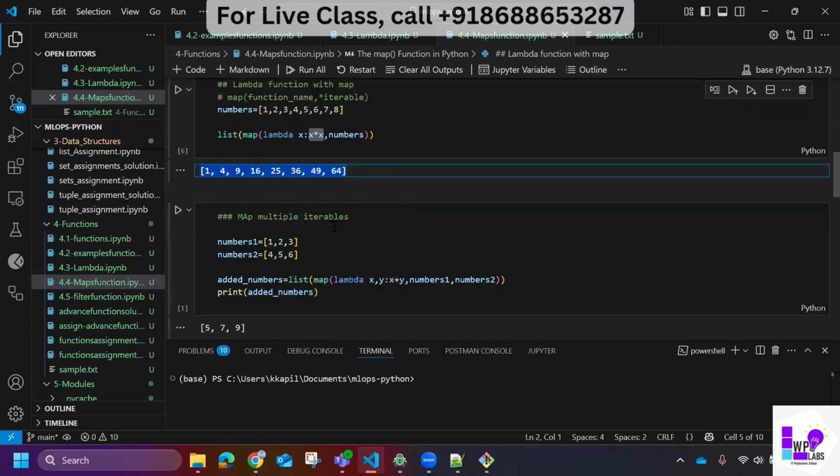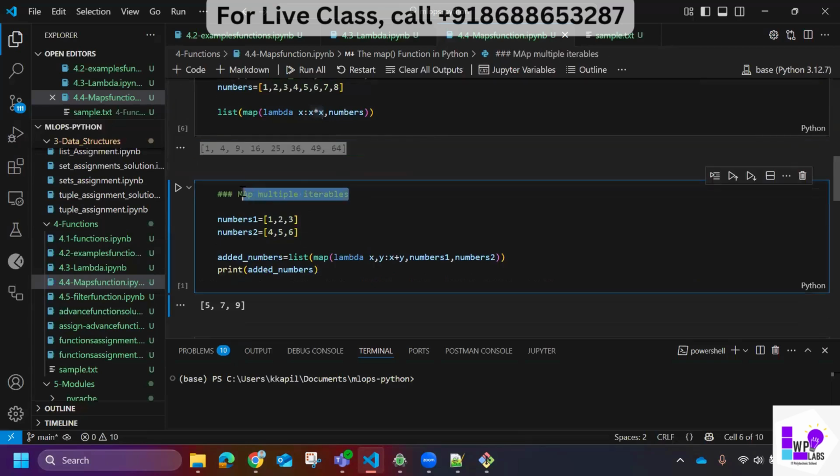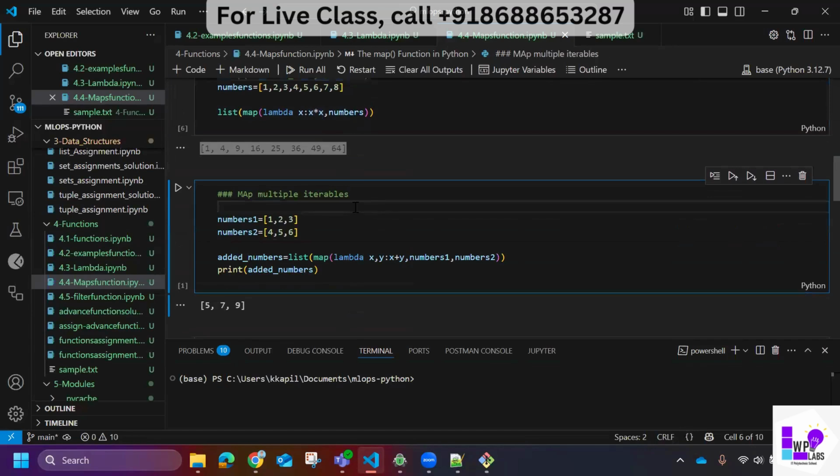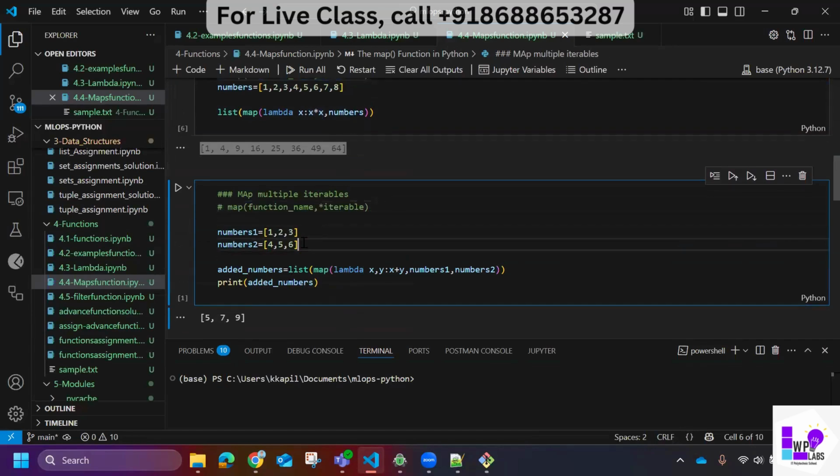Okay, now let's take one more example. Map with multiple iterables. Let me bring that syntax so it's easy for you to understand. So this is my syntax. I have these two lists as an input. Initially, what do I have to do? I have to keep the function name. This is my function. Lambda is my function name. These are my inputs. X and y are my inputs, and this is my expression which I need to evaluate.